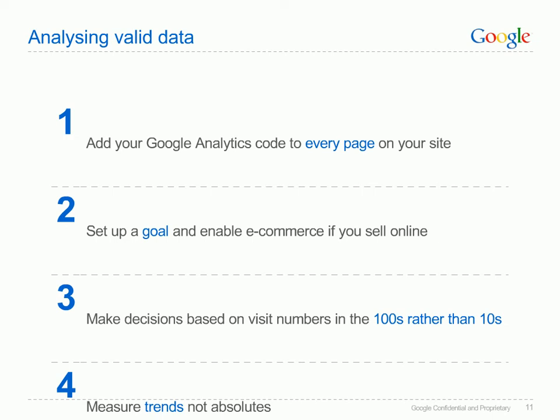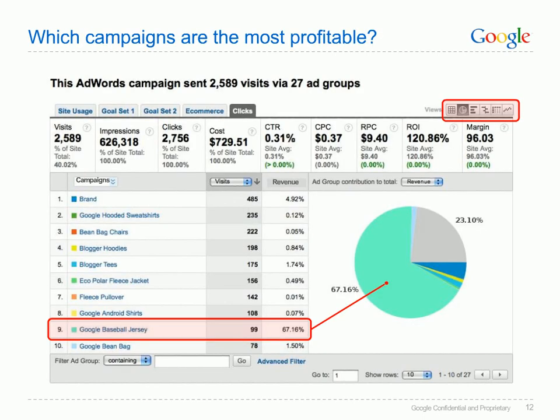Additionally, for retail sites, you should set up e-commerce tracking so that Google Analytics will record the exact details regarding each transaction. The third key point is to measure larger data sample sets to ensure that your decisions are not misled by anomalies. And finally, it's advisable to measure trends, such as how the data for this month compares to last, rather than absolutes.